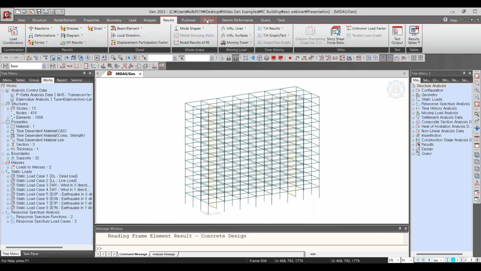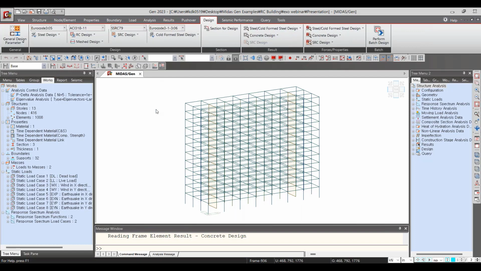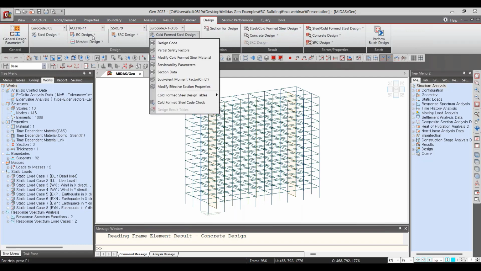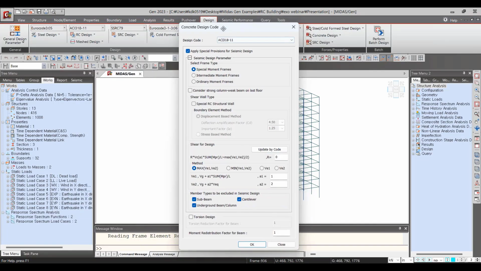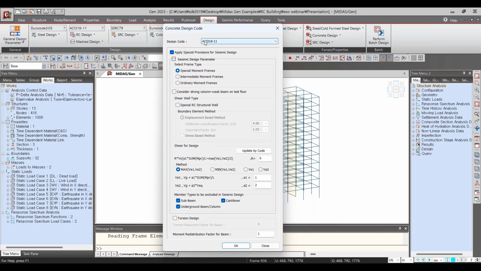So we are going to define the analysis parameter. So after defining the parameter in the analysis, then we are going to run the analysis and the design at the same time. So here we can define the design code for concrete, going in design menu and then RC design. So here I'm going to select ACI design, and I'm going to choose special moment frame. So using this design special moment frame, they are really economical, so we can use them easily, and it's really good for seismic design, this special moment frame.